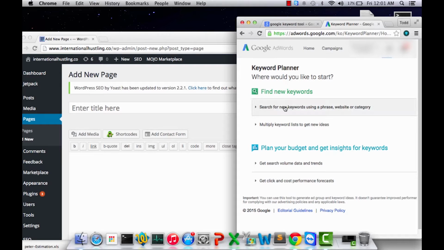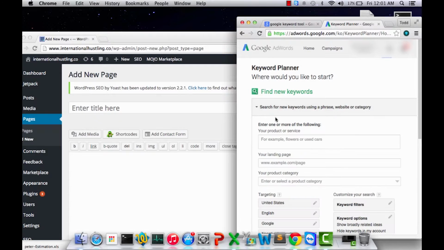I typically click on the search for new keywords using a phrase and type in certain keywords or phrases that I'm interested in talking about for a given blog post or some kind of topic that I want for a page on my website. I love traveling, so that's usually what I talk about, so I'm going to type a few travel related words and phrases that I might be interested in targeting.